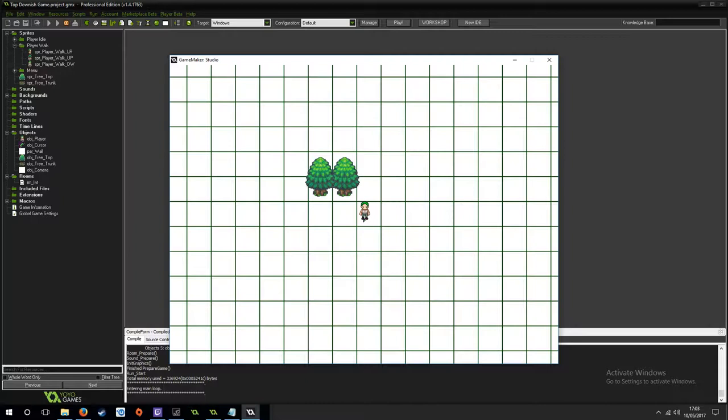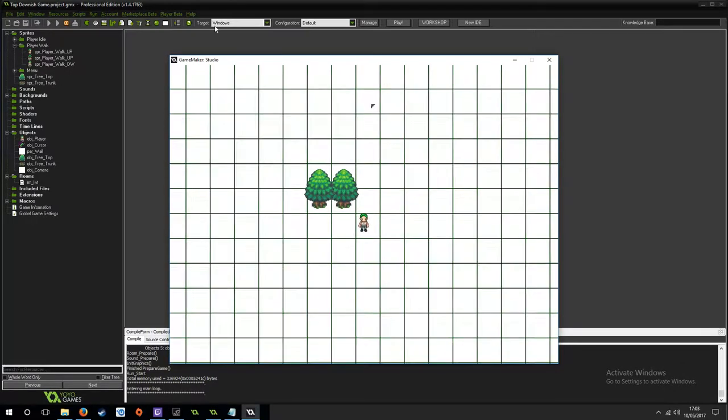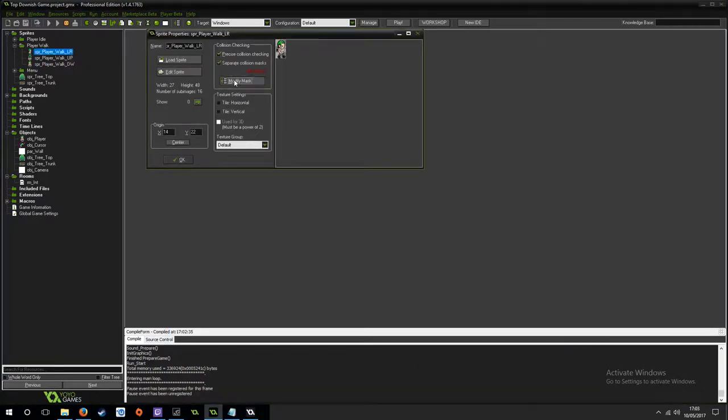Because we want the entire body to be the collision mask, and I'll tell you why. If only the feet are the collision mask, when enemies are trying to attack the player, they won't hit the player unless it hits the feet. Which we don't want. So I'm going to go back here.